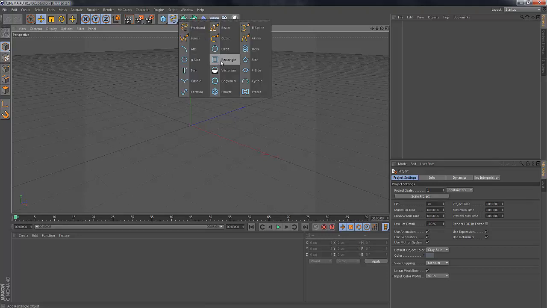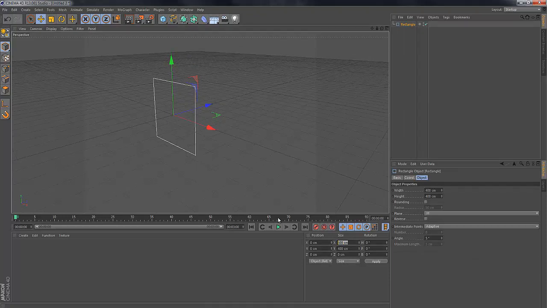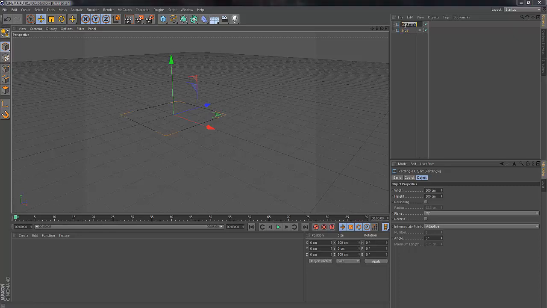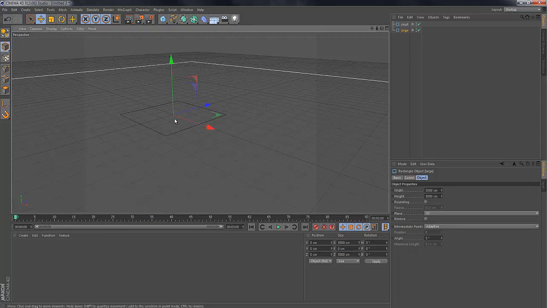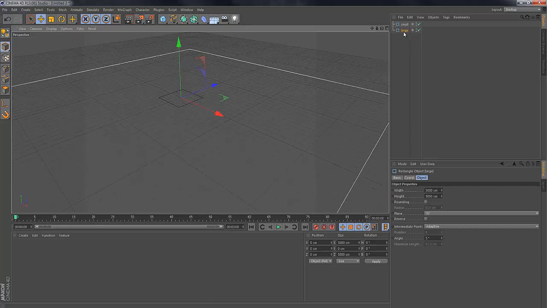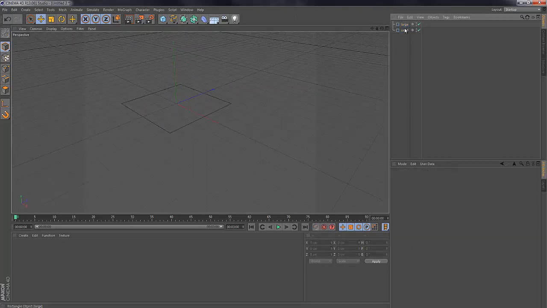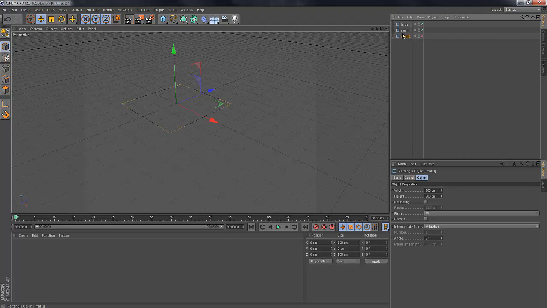So I started off with a rectangle and put the size up to 500 by 500 and then put it on a flat plane. So change the plane over here to XZ. And then duplicate that. Let's call the second one large and call the first one small. And then on the large one, we want to increase the size tenfold, so 5,000 centimeters from 500. So you end up with two squares in this layout. Let's duplicate the small square and then just shut it off for now.